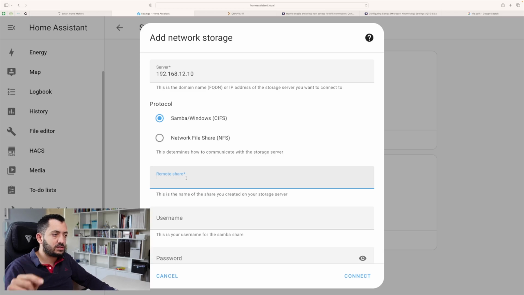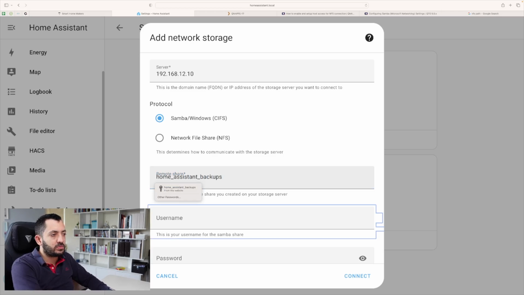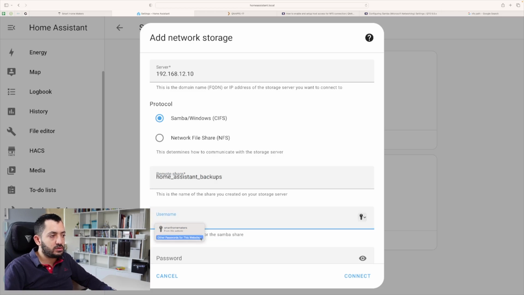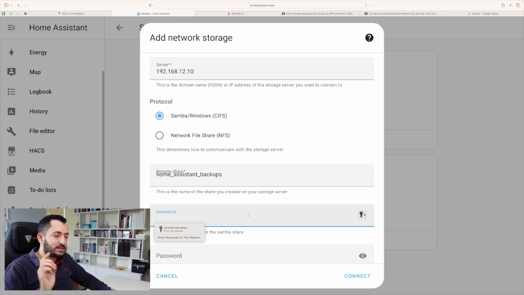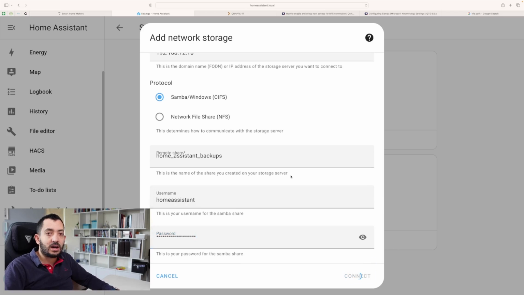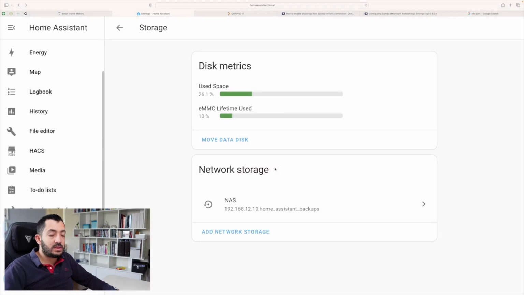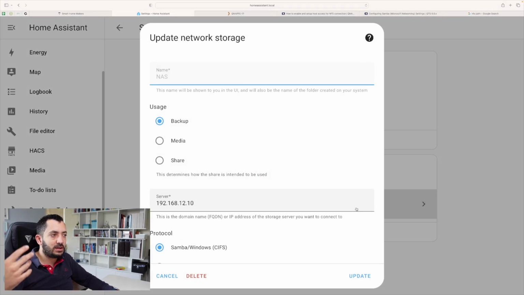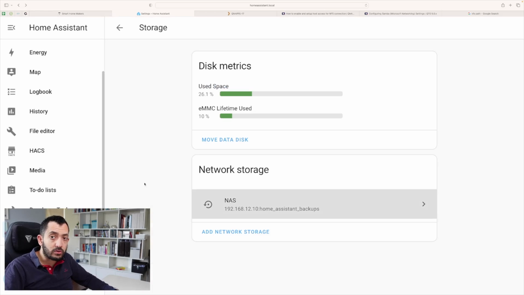Remote share, so this is going to be the name of the share, the name of the folder, so Home Assistant Backups. And then we're going to need our username and password that we set up in QNAP. My username is Home Assistant, and then I just reset the password again, and I can click connect. Now that this is connected, you can see your NAS storage over here. If you click on it again, it'll give you an option to edit it. You can't change its name at this stage, but you can delete it and recreate it if you want to.